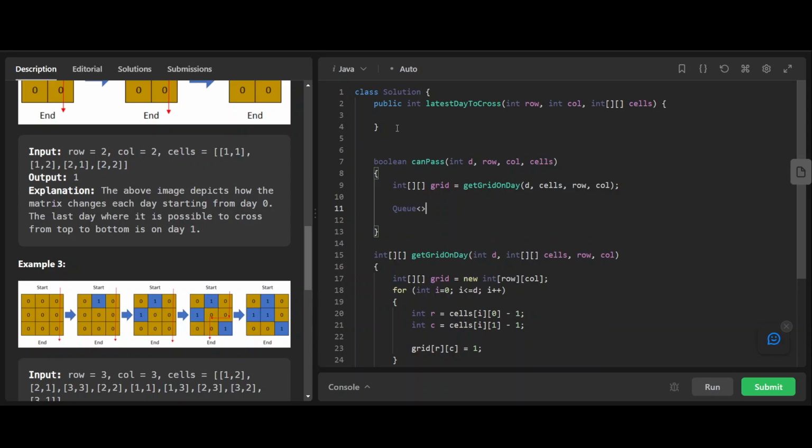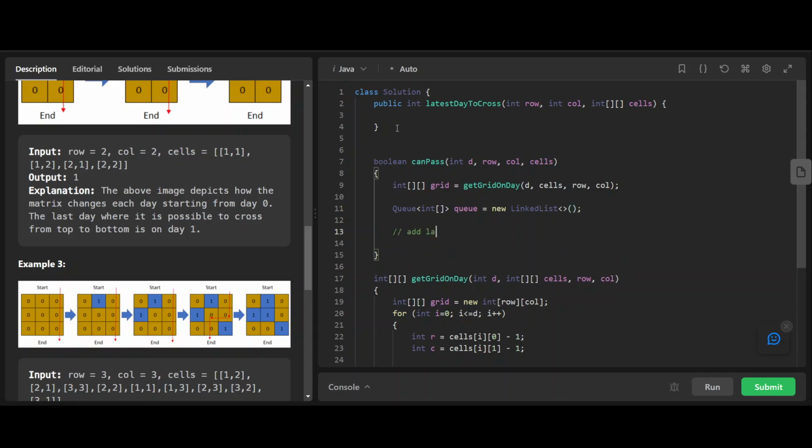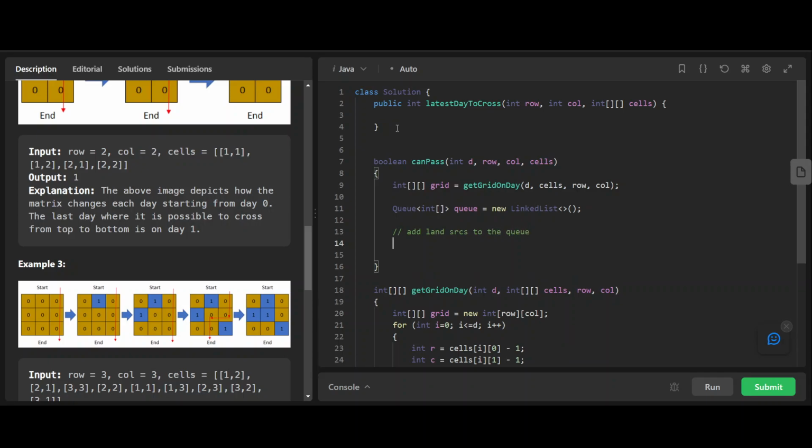So we go queue, an integer array because it's 2 points we want to store, the location of the cell, new LinkedList. Now add land sources to the queue. What are the sources here? The sources are the starting points that are allowed, and they are all the land cells, which is essentially on the top row.